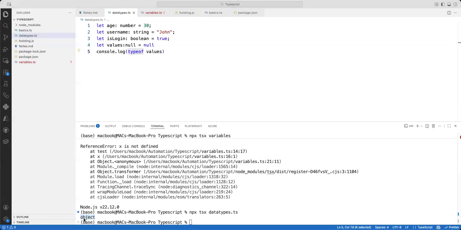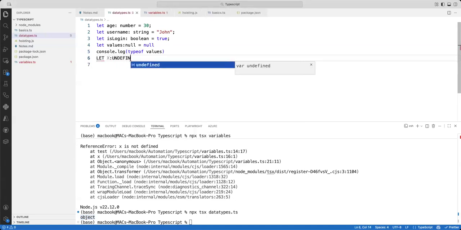Next, there is undefined. You are declaring a variable, but you are not assigning a value to the variable. What does it take by default? Undefined. Okay, so here, let's say, let x is undefined.